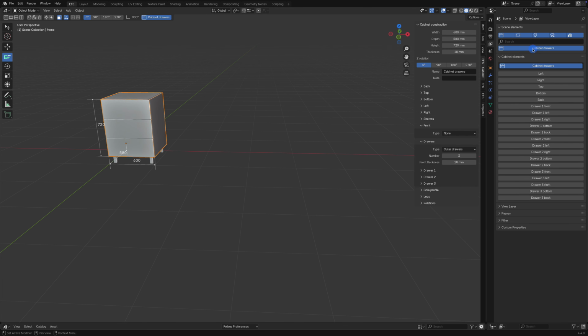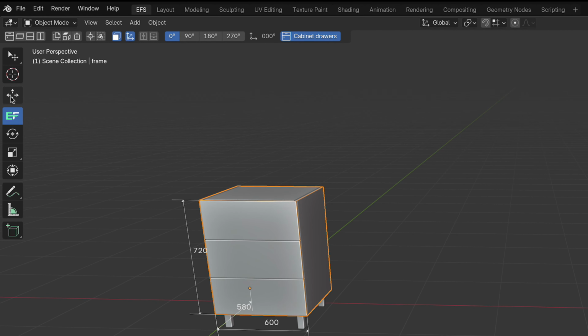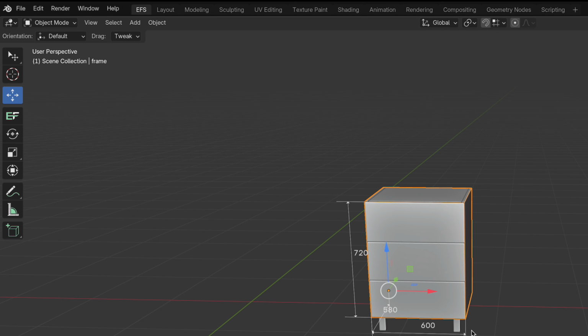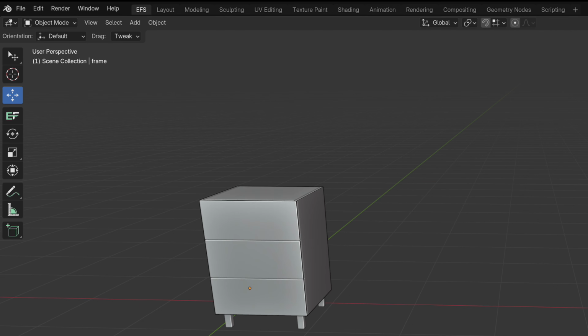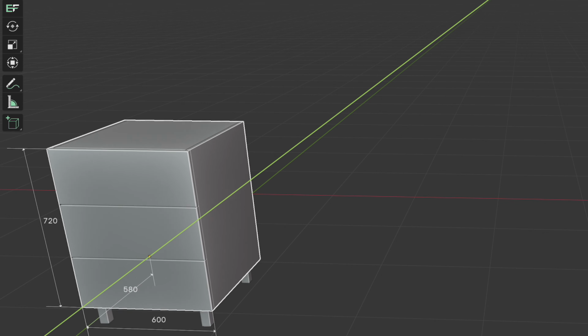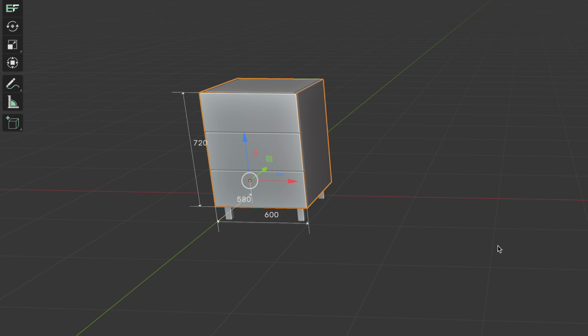EasyForm Studio offers several intuitive methods for positioning your cabinets precisely. First, make sure your cabinet is selected, then choose your preferred technique. Use the Move tool from the toolbar for direct manipulation in the 3D space. Enter exact values in the location fields within the sidebar. For perfect precision, use keyboard shortcuts for axis-specific movement. Press 1 for X-axis, 2 for Y-axis, and 3 for Z-axis.